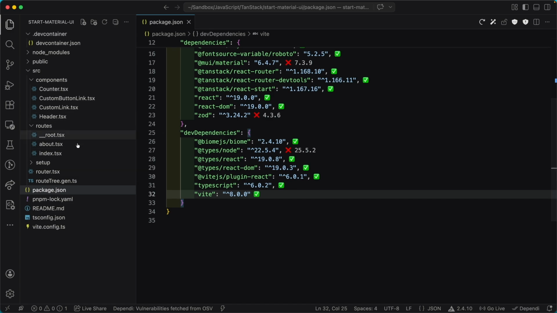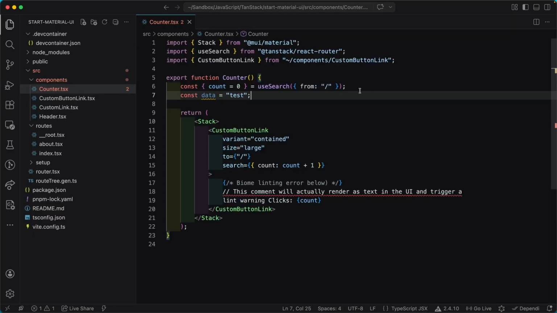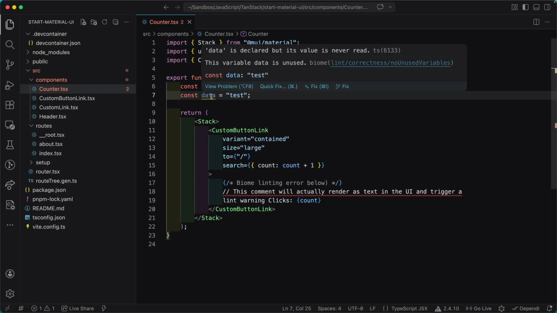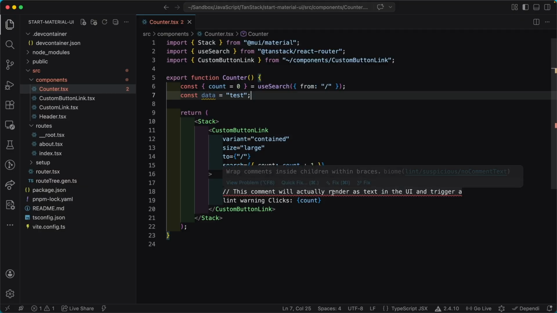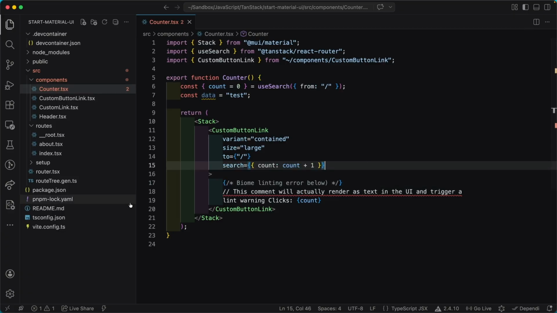As you can see, I do not have a biome.json file in this code base. And then in this React component file, I intentionally introduced linting errors just to make sure that the Biome linter is working. As you can see there, it is. And this comment shouldn't be there like that. Again, I have not generated a Biome configuration file. I am using Biome straight out of the box.